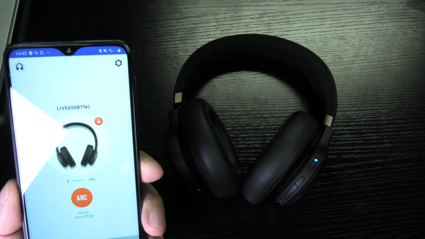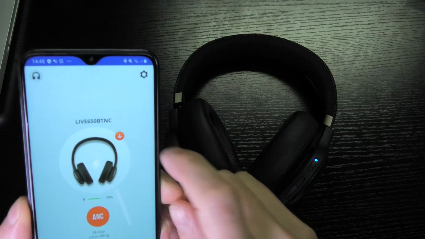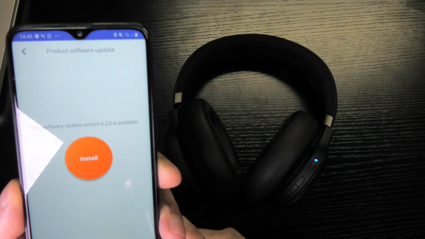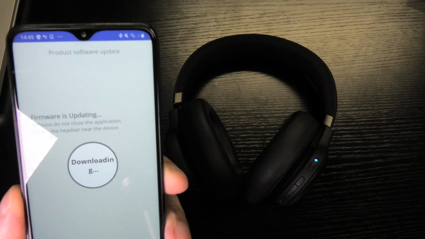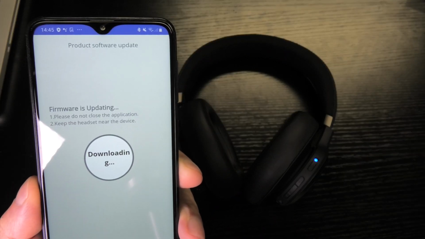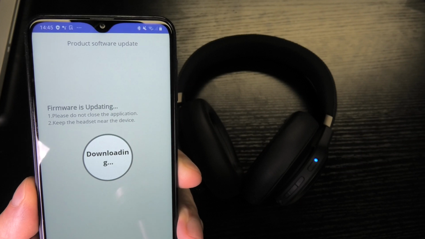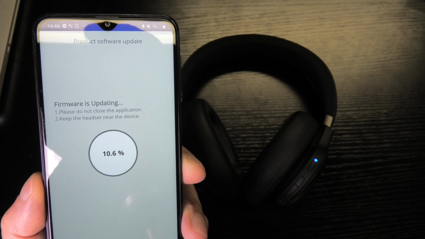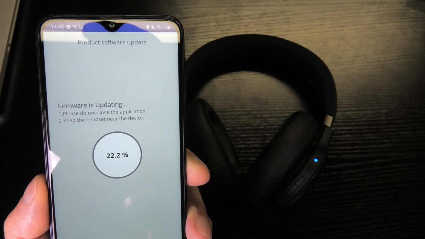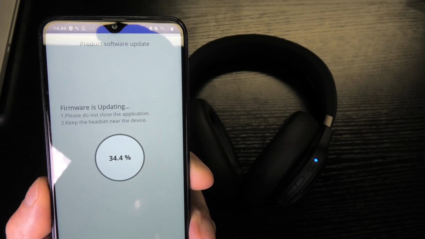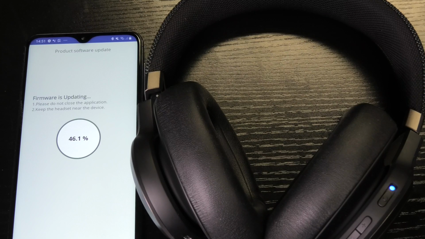And now we see here I have 70% battery left. So now I can restart this process. I'm clicking on install and now it's going to download the software from the internet. And then it's also going to automatically upload the new firmware to the headphones, and this takes quite a while. So this took probably 10 minutes for me.